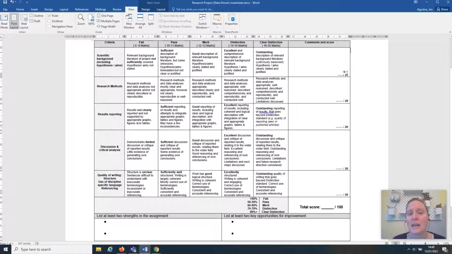Each criteria has been allocated a proportion of the marks, which will all tally up to 100. So each mark sheet will give you a mark out of 100, and it's upon that total mark that the classification of your assignment will be based. So if it's less than 50%, that would be a fail. If it's 50 or above, it will be a pass. For a merit, you need to reach 60. 70 and above is a distinction, and then above 80, we call it a clear distinction.